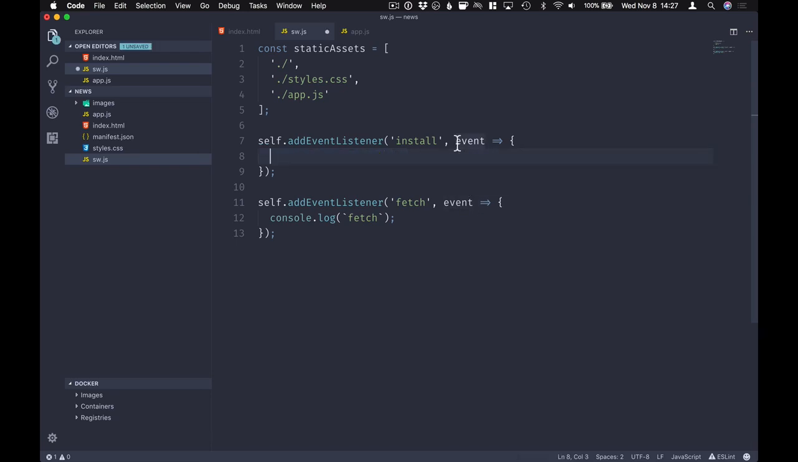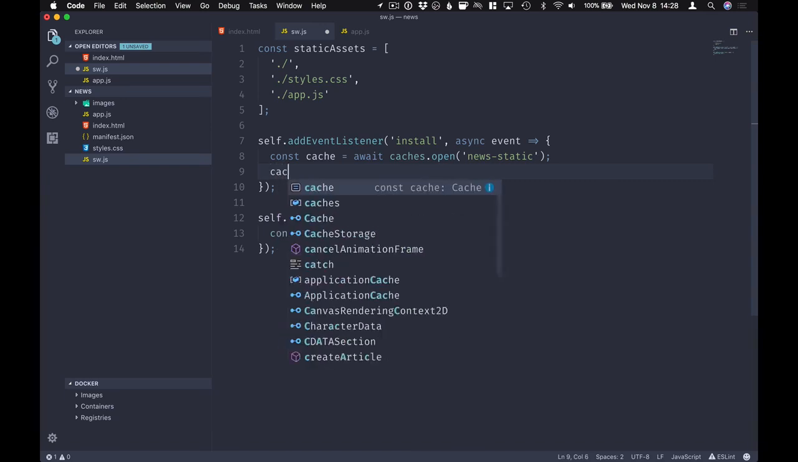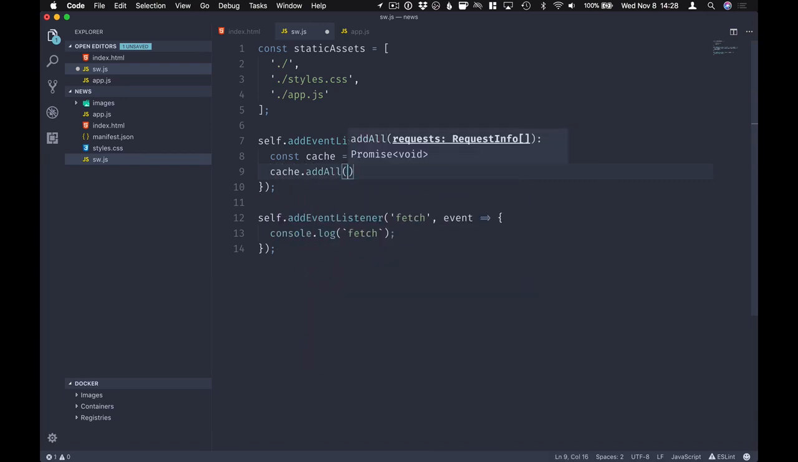Now here in the install event, this will get called when a new service worker is discovered and it gets installed. So what we want to do is use the cache API to take all of our static assets and save them for later. The way we do that is, first of all, get a handle of the cache. We do that by awaiting caches.open, and then we have a name for our caches. So let's call this newStatic. For await to work, of course, this needs to be an async function, like that. Once we have the cache here, we can just say cache.addAll and pass in our static assets.